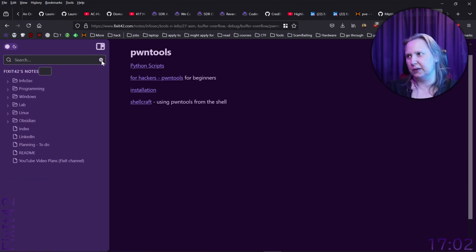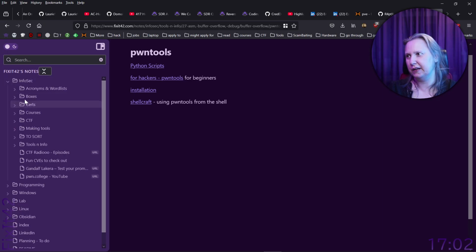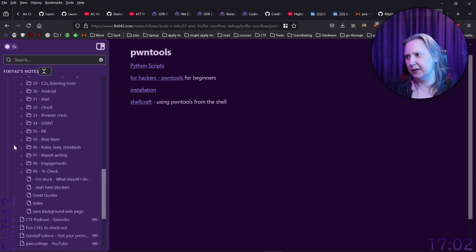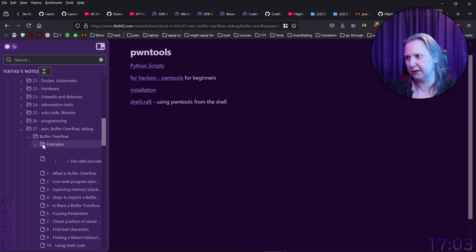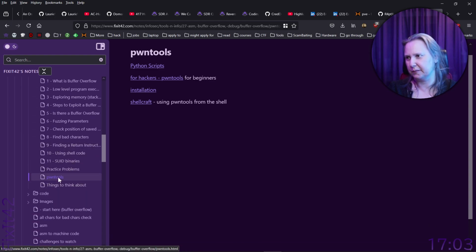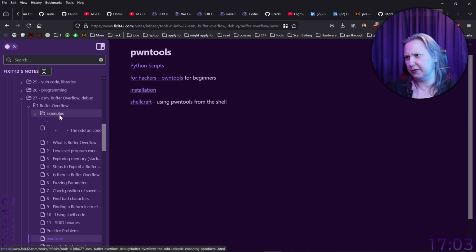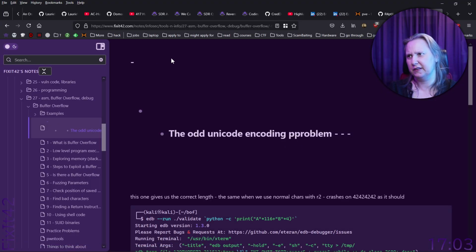Also, it's not perfect. We used to have infosec in there. So if we go here to buffer overflow, the pwntools used to be in here, and examples and stuff. Yeah, it has problems with the dashes. So the header is far down because I wanted this to be on the top above there.